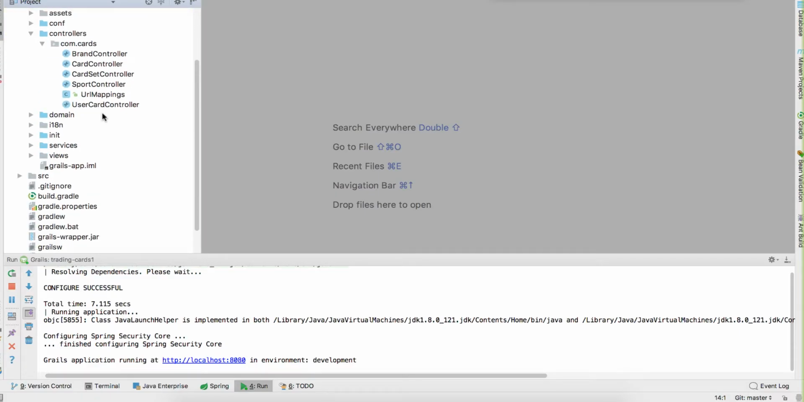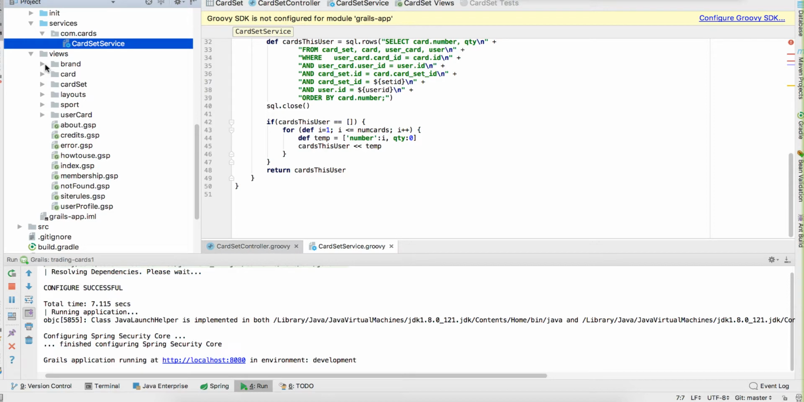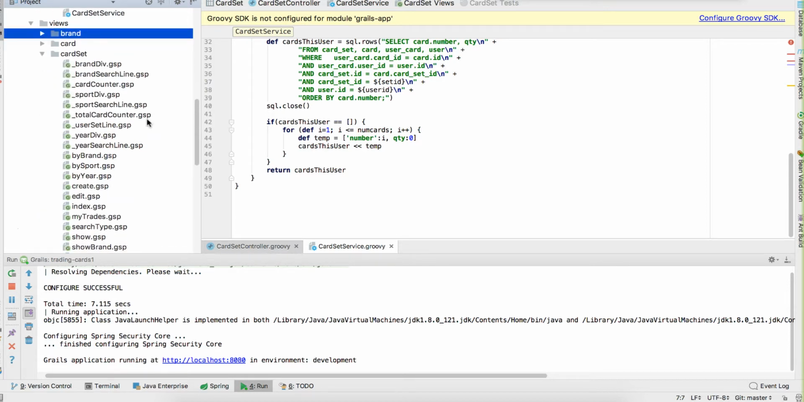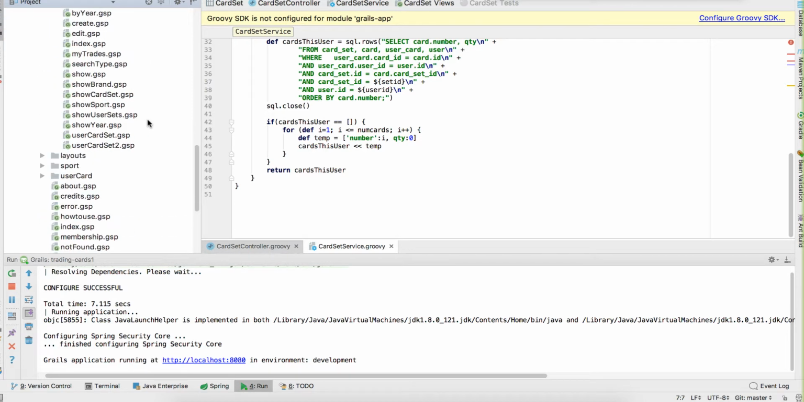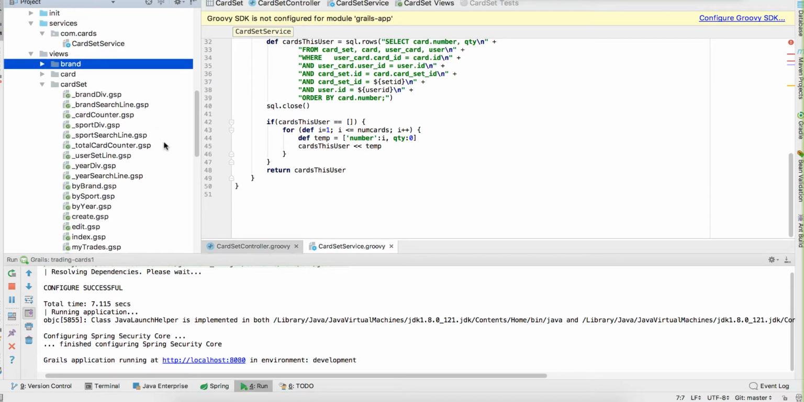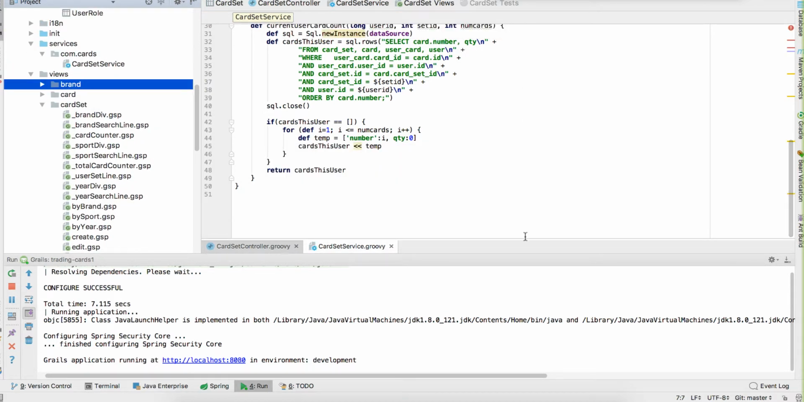We set the database up to allow brands, cards, and sports, and that the card sets then take attributes from all of those. And of course, we implemented Spring Security. To go along with the controller for the card set are a number of GSP views based on what the user is searching for. So as David mentioned, most of the functionality in our code resides in the card set controller.